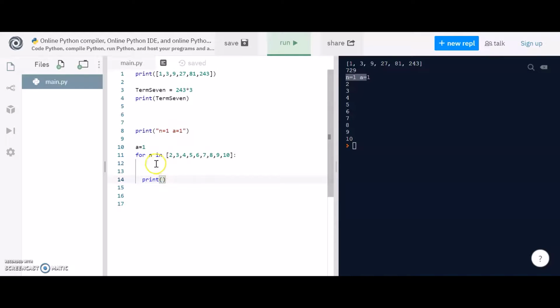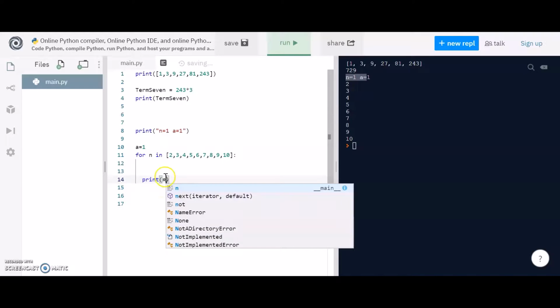And so before we do that, the other thing that I want to fix is I want this to be consistent down here. When it runs through this for loop 9 times, I want it to print out n equals whatever n is supposed to be equal to, and then a equals whatever a is supposed to be equal to. And so the way that I'm going to do that is, instead of just having it print n, I want it to print n is equal to whatever the number is.